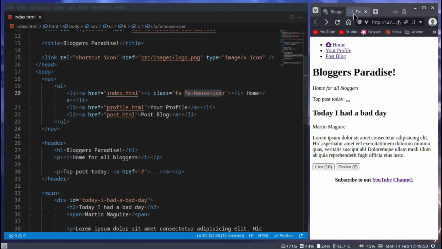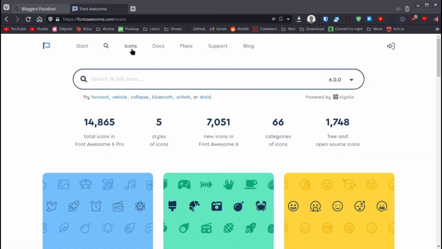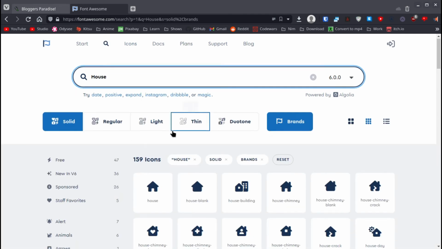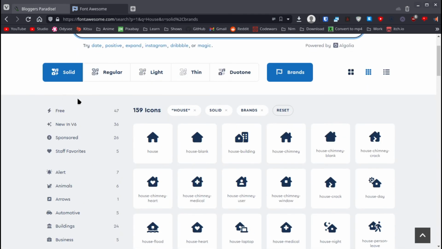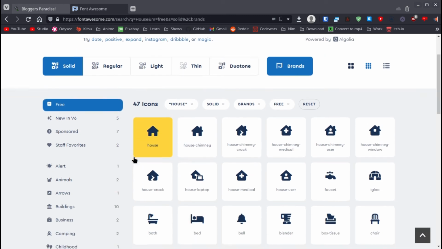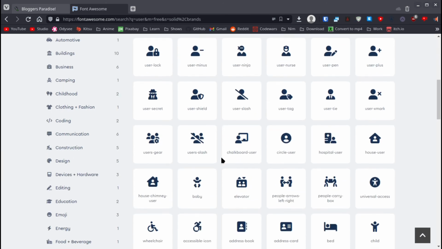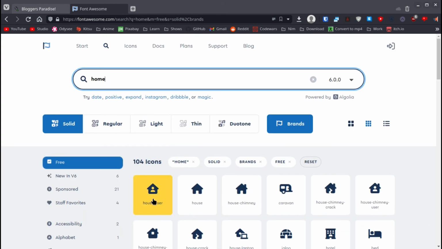To know what icons Font Awesome has, you can go to their website, to icons, and in here with search, you can do something like house. And here you will find house. I recommend going and clicking on free so you know what the free items are. And of course, if you wanted to, you can search user. And here you'll go. And there. So this is the one we are using.